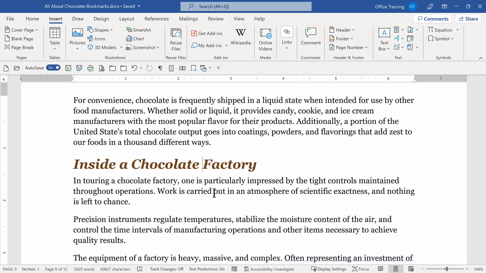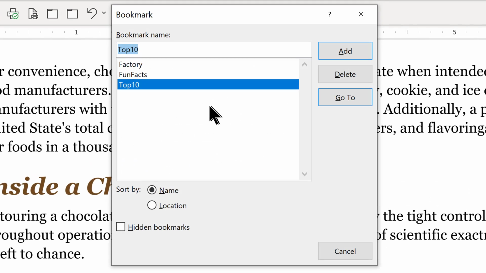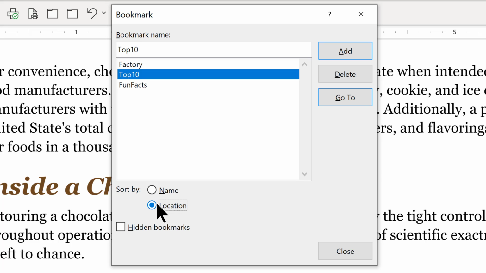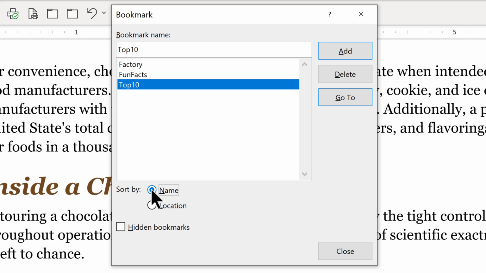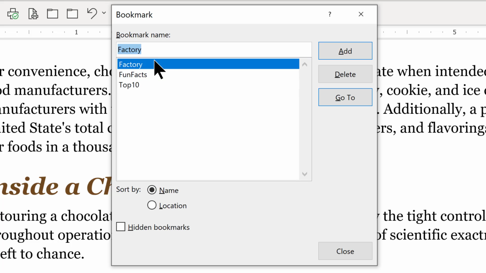And what if you no longer need a bookmark? Let's go back to Insert Bookmarks. Notice that these can be sorted either by the name or the location in the document. This is helpful when you have a number of different bookmarks. Select a bookmark you no longer need. And notice you also have a Go-To option. Here we'll choose Delete for that factory bookmark.